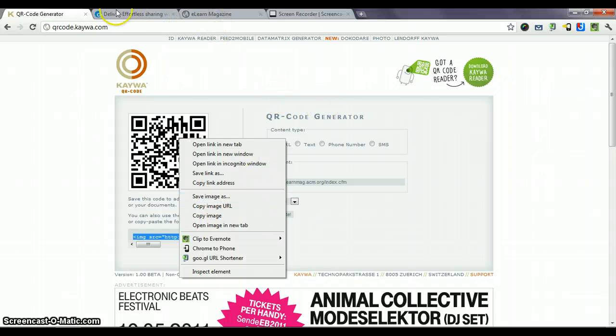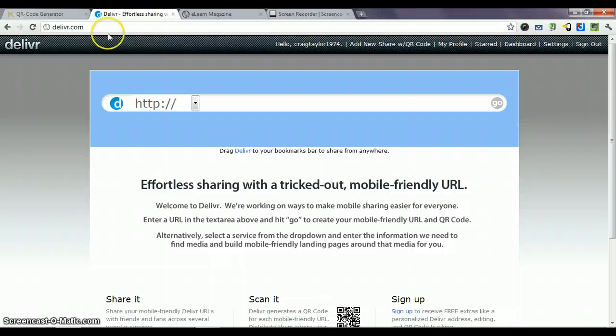The other tool that I'd like to show you is delivar.com. You can again see the address up in the URL bar at the top there. Again, what I'm going to do is paste in the URL from the eLearn magazine homepage there. Now the difference with this particular site is that to get the most from Delivar, you actually need to log on and create an account. It's completely free, there's no small print, there's no tie-ins or anything like that, and as you can see, hello Craig Taylor 1974 at the top of the screen there, I've already logged in.